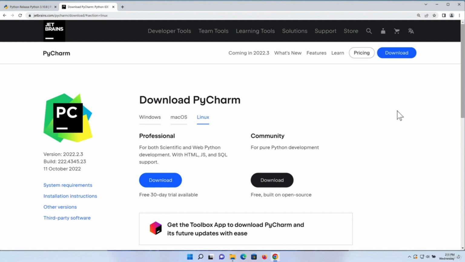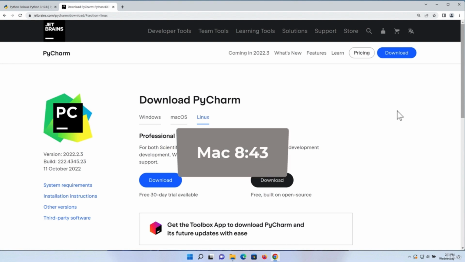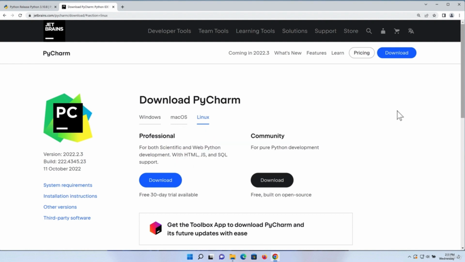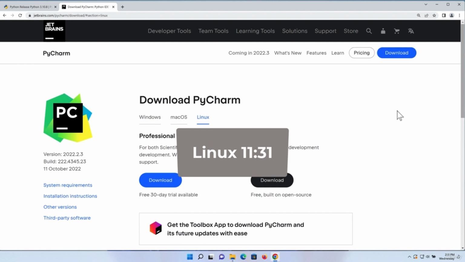Right, so at this point, I assume that you have downloaded Python and Clipchamp, and now the instructions will be specific for different operating systems. So if you are on Windows, you can continue watching. If you are on Mac, you can jump in to minute 8:43. So you can skip this part and jump to that minute. If you are on Linux, you can jump to minute 11:31.